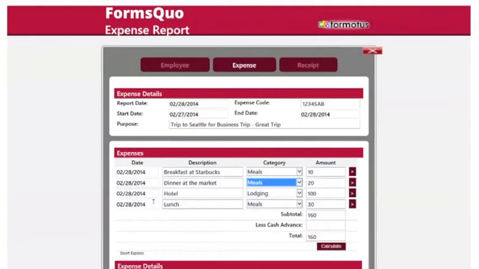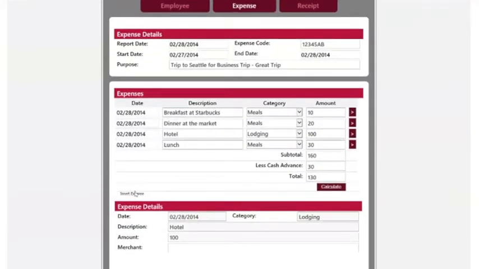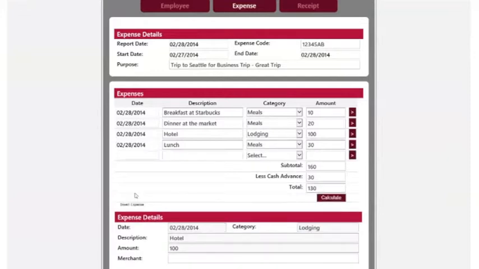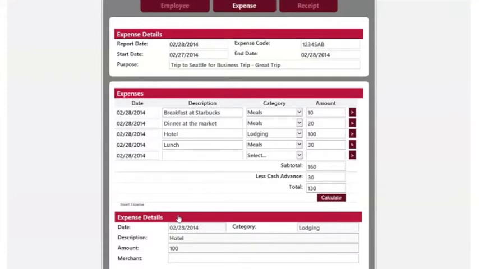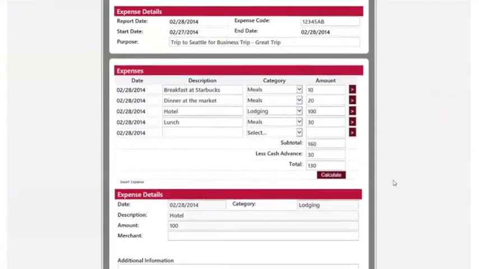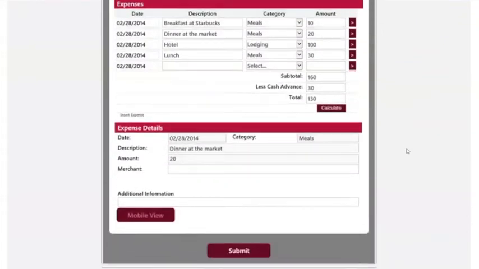The app even supports repeating sections and default values and rule-based calculations. Down below, if we change the less cash advance, the formula will be recalculated. Then if we wanted to insert an expense, we can do that too. Simply click the Insert Expense button and it inserts a new row. We're ready to pick our date and fill out other information. Now, if we want to view the details of each description, simply click the button to the right to show the details below.